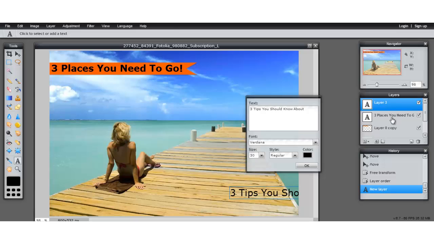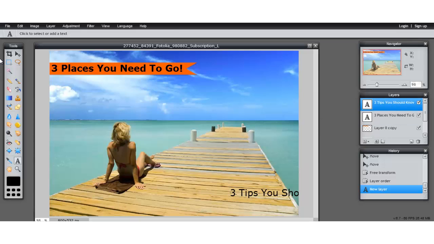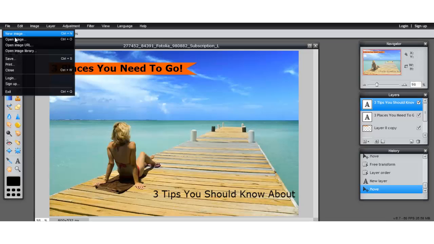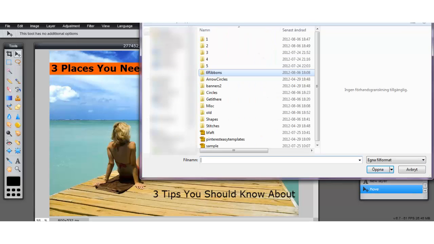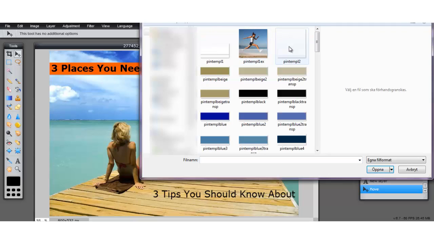Okay, select the layer. That's it. Okay, move it. 3 tips you should know about. Now again, we need a background for this so that it stands out and it's easy to read. Open image. Here we have, I'm not going to use a ribbon for this one. I'm going to use something else. I'm going to use one of these.